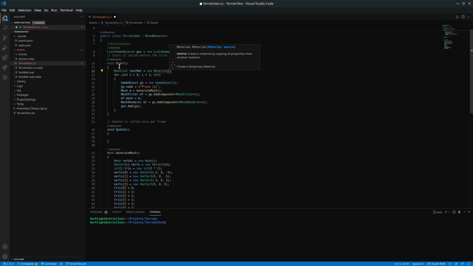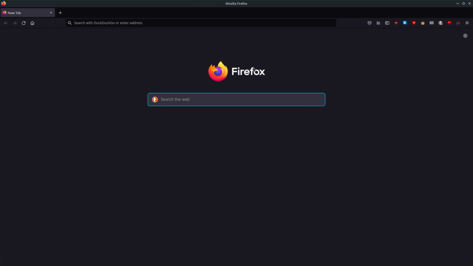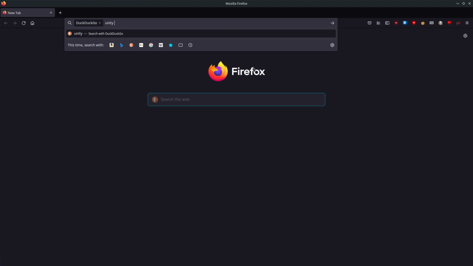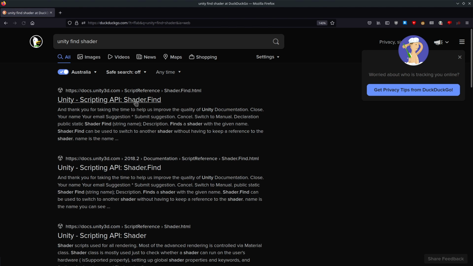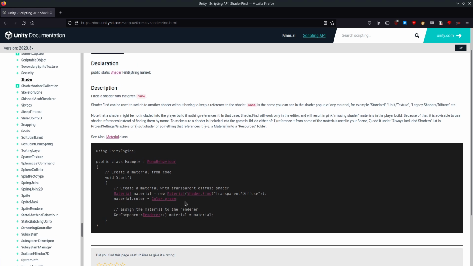String contents. Oh, hang on. How about we just do this properly? We'll do it through code rather than generating that material. I've got no idea how to do this, but let's use DuckDuckGo. Unity shader, find shader, something like that. Shader.find. That's probably it. Yeah, this is exactly what we want.